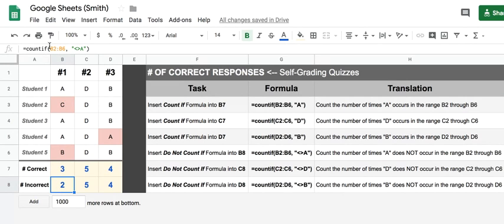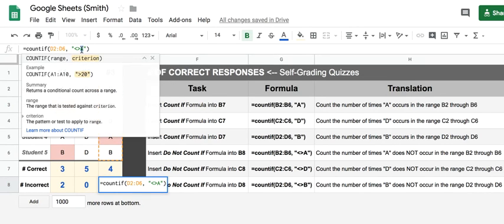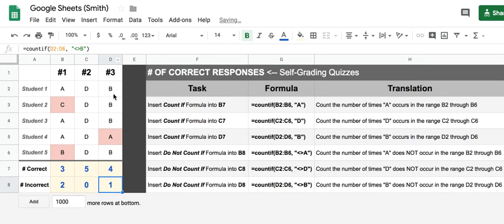So I counted in the B row if it wasn't A, but in the C row, it's counting not A. I don't want it to not count A's. I want it to not count D's because those are the ones I'm counting. And in this one, it's getting the right D formation, but I don't want it to count B's because B was the correct answer for that question. So now you can see, obviously, they should all add up to 5 because I had 5 students take the test. And you can see that that's true.